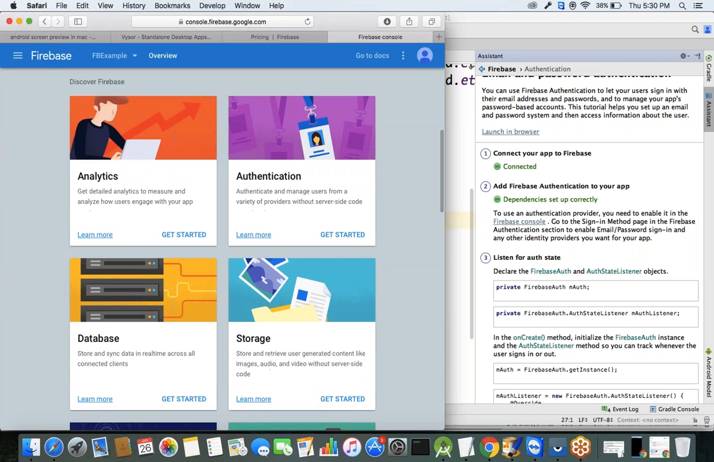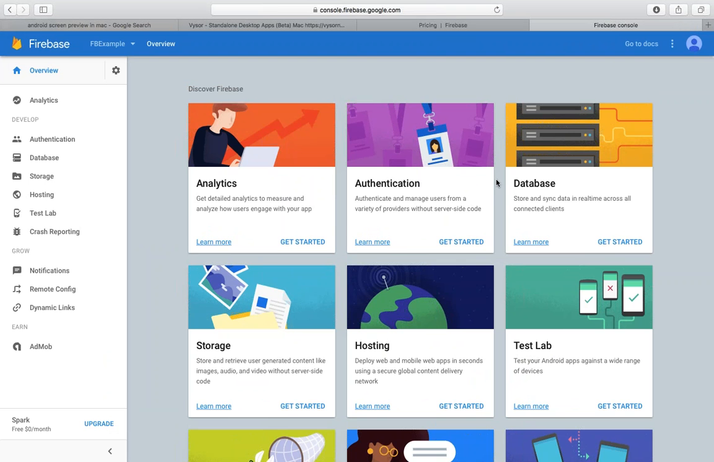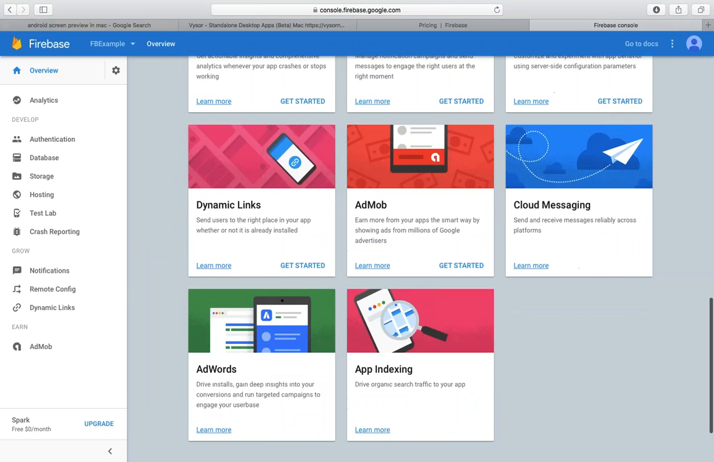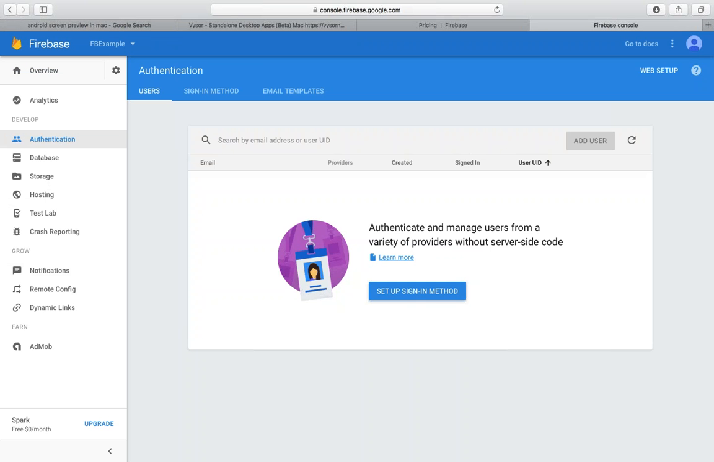And in this one, see here, you can find different topics. You can find analytics, authentication, database, hosting, storage. A lot of options are there. Now we are working on authentication, right? Click on authentication and see here, set up sign-in method. It's asking you, what is your sign-in method? You have to choose the sign-in method.